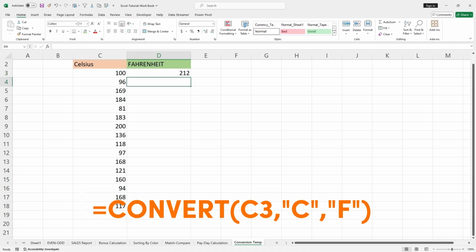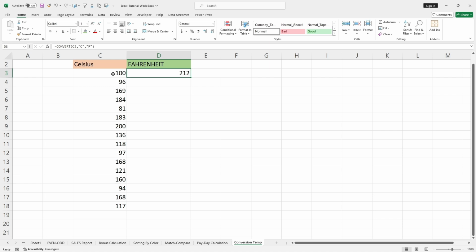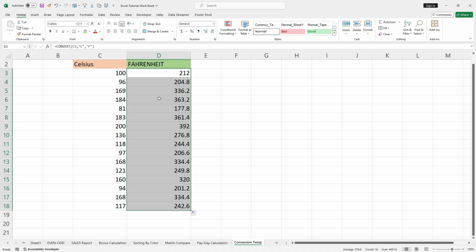And I have the result. So 100 degrees Celsius is 212 Fahrenheit. If I drag the formula, I will get the values for the Fahrenheit. So 96 degrees Celsius is 204.8 Fahrenheit. I have got the result for all the numbers.